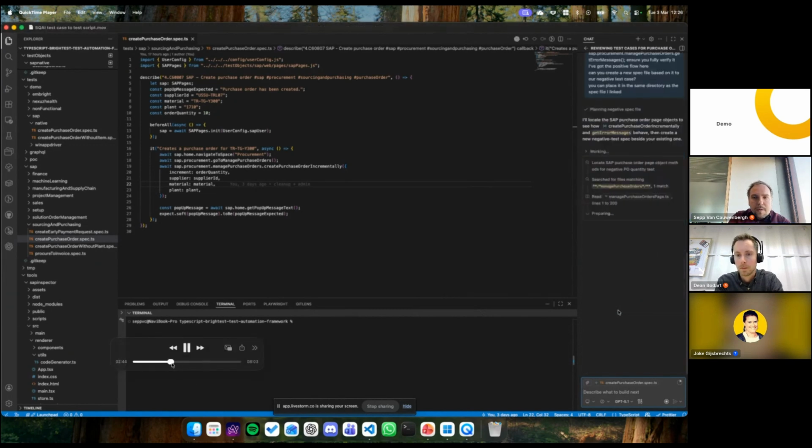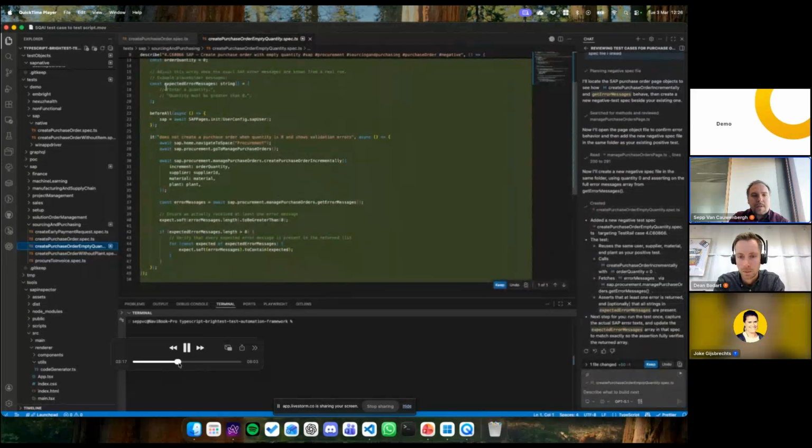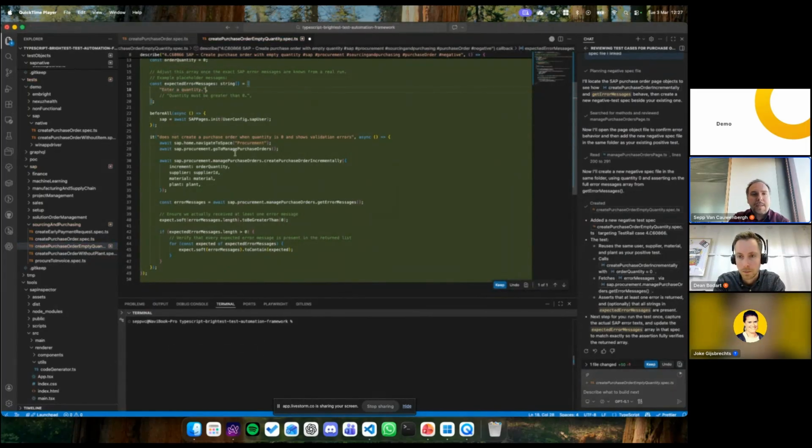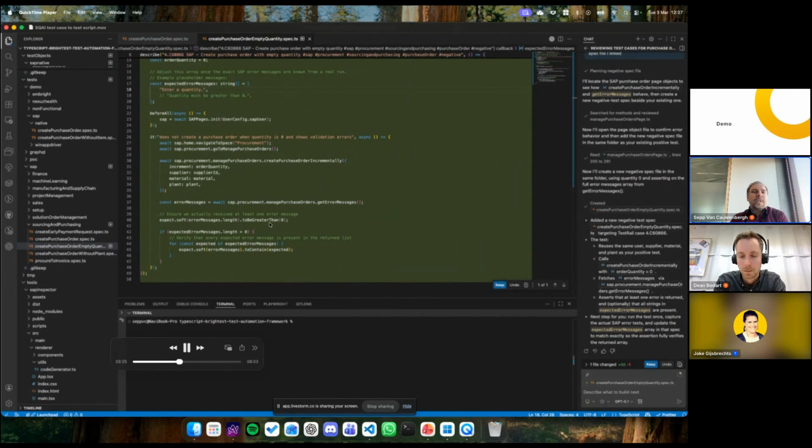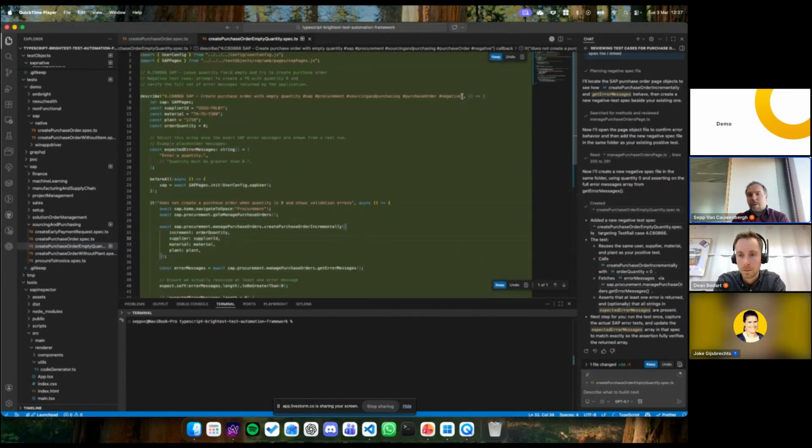I'm going to skip a bit like this. And here we see, okay, this is the test case. I noticed that he said, enter a quantity with a dot behind it. It's like, okay, let's test this out, because the actual error message is without the dot. So let's see how this works.